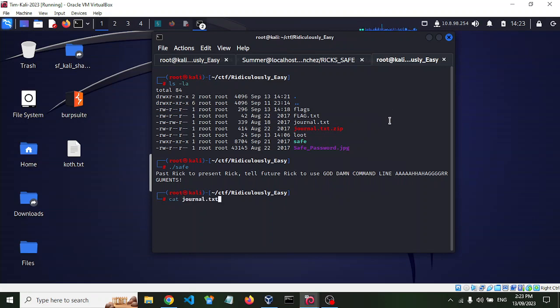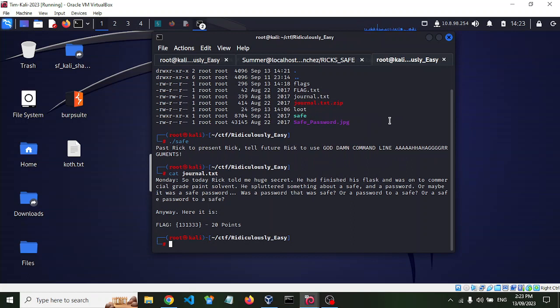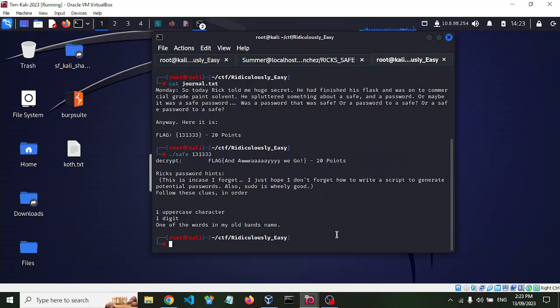Cat journal.txt. You spotted something about a safe password, or maybe it's a safe password. What's that, 131? Maybe you've got to put that number in. So what if we do safe with the 131 after it? Here we go. Decrypt flag, away we go, 20 points.